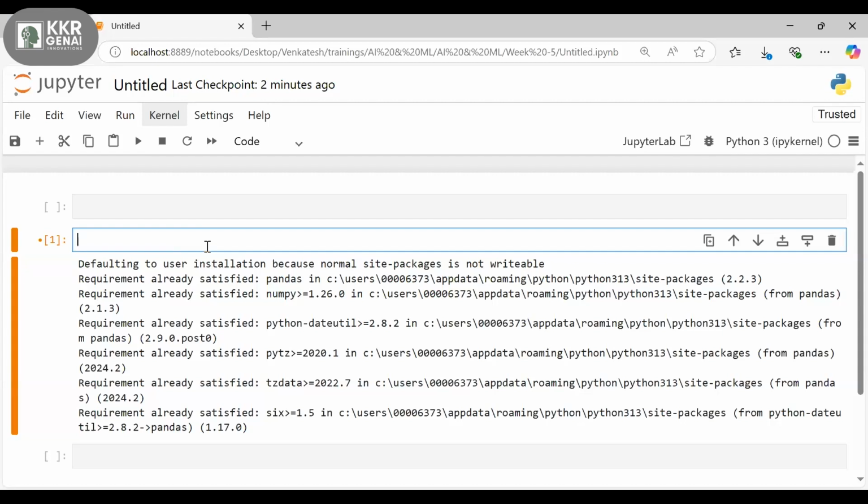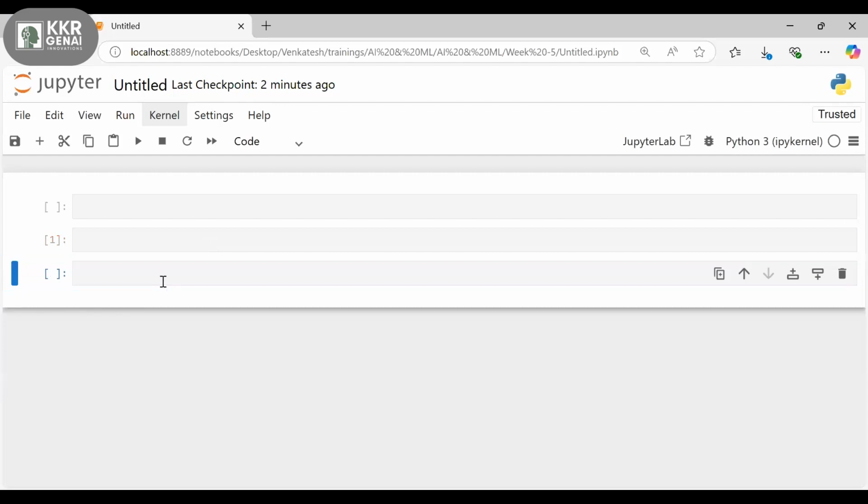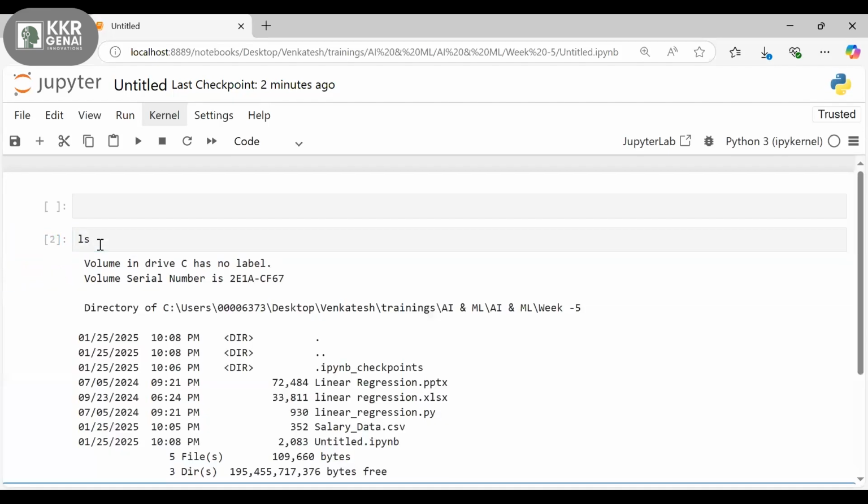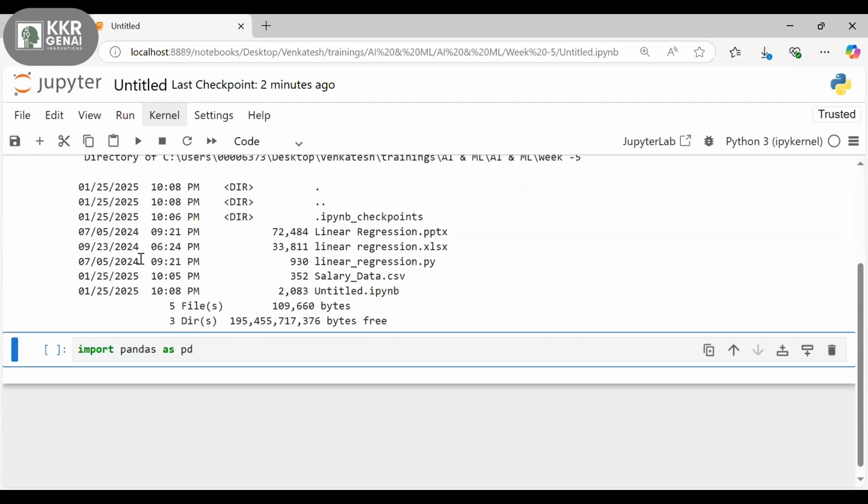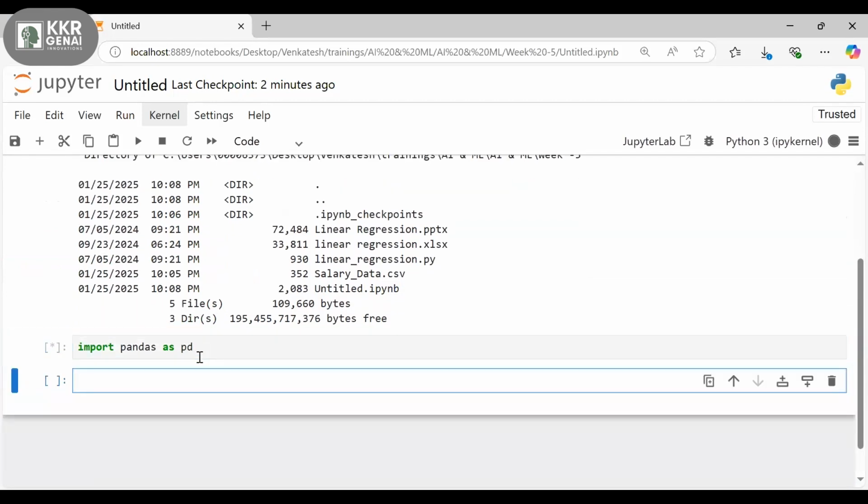My package is already installed, so that's why it's showing the default. So let's import the pandas package now. Import pandas as pd. Let's see the files. Okay, this is my directory. I have imported my pandas package. I'm reading my file now, reading the input file.